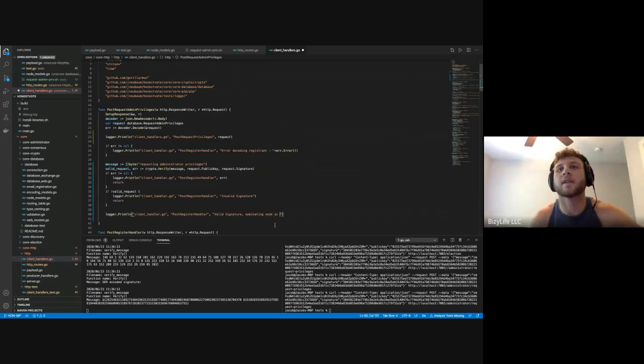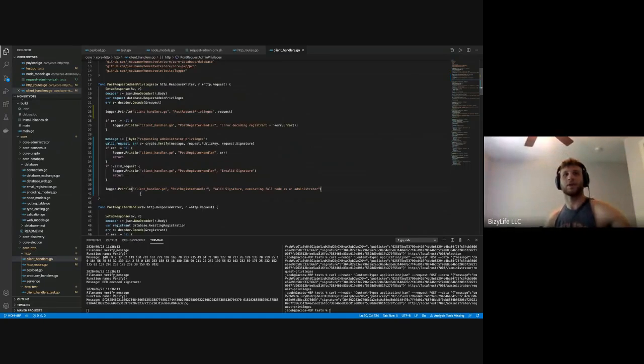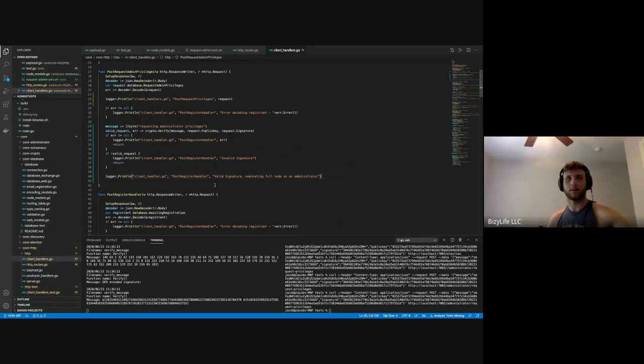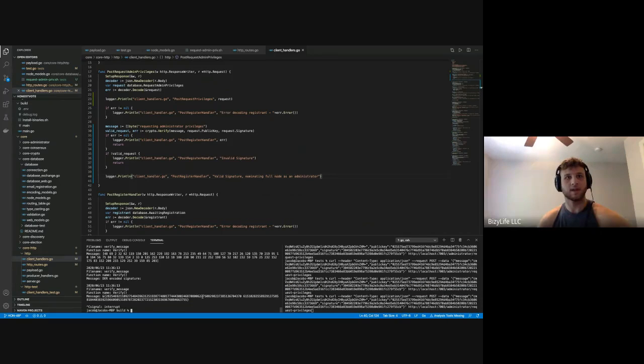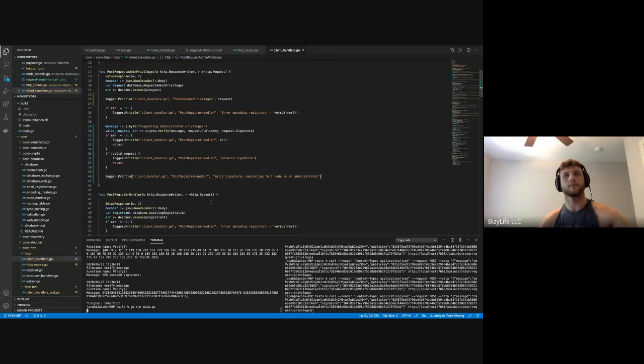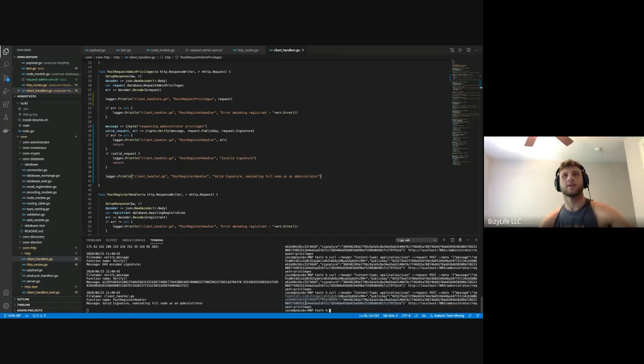Valid signature, nominating node as an administrator. Right here, this is where we're going to implement the logic to send a request, like create an election and create registration transactions. That part is going to get somewhat complicated, but now we'll just test to make sure that this is definitely working. Valid signature, nominating full node as an administrator.